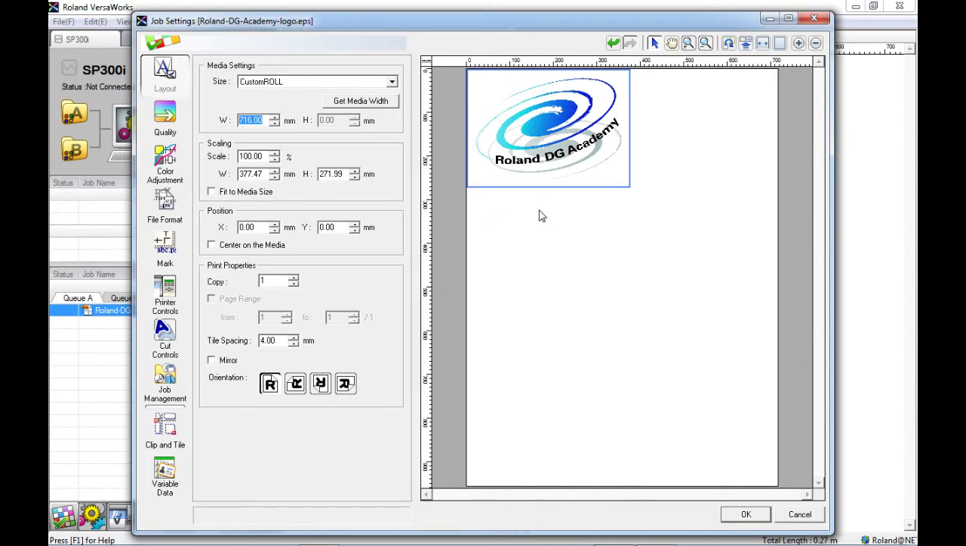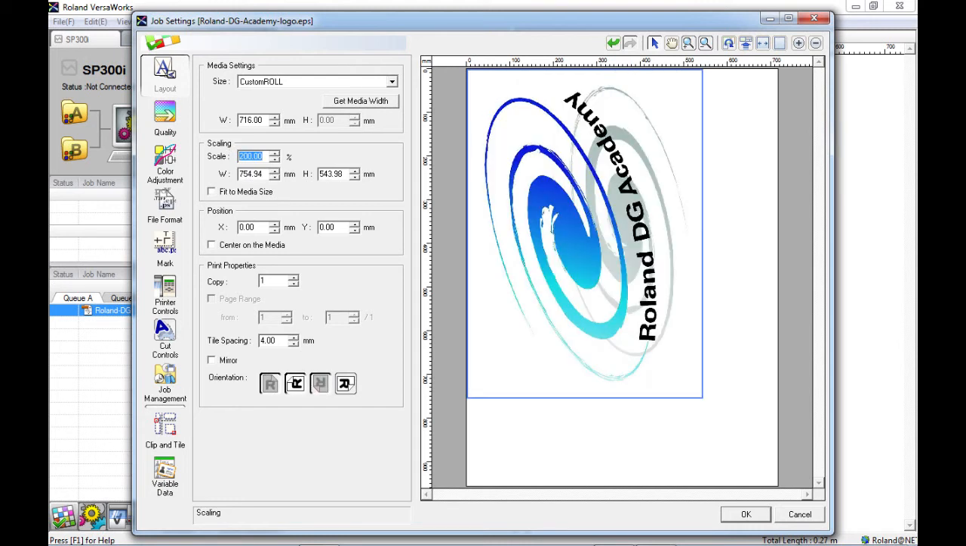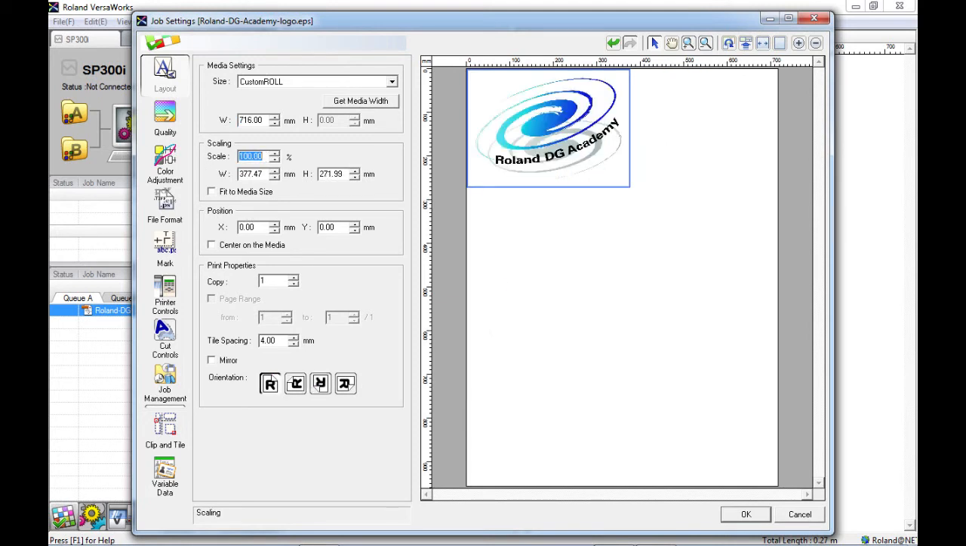Now we have many options of how we can scale, position, and change the properties of the image that we're using here. You can deselect or reselect the image. If I select the image, I have the option to scale the image by a percentage. In the center, you'll see that it'll change. You may have noticed there that the image rotated itself 90 degrees because at 200% it was wider than the width of the page that we're using. You can see here 754.94 is bigger than 716 here. We just go back to 100%.